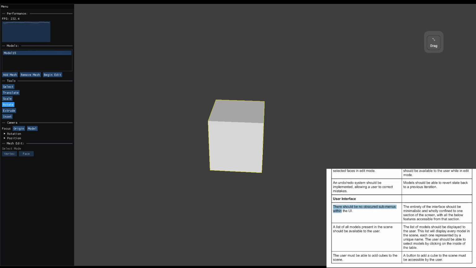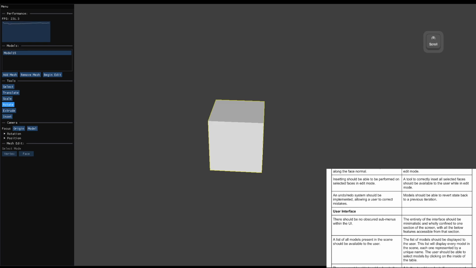Okay, to the UI. Obscured submenus within the UI. My app has submenus but they're not obscured. Rotation is quite obvious. These are the only two, and they just drop down, so they're not really submenus. The submenus, all the buttons.